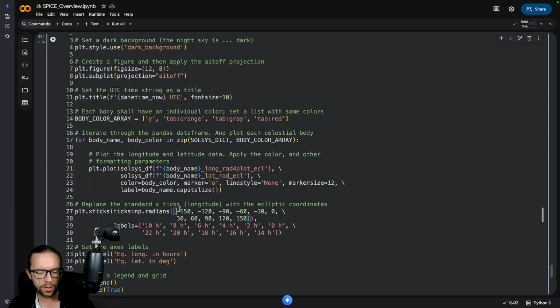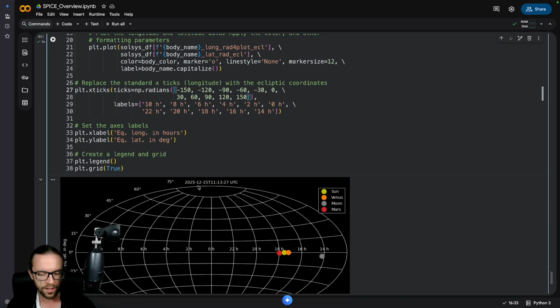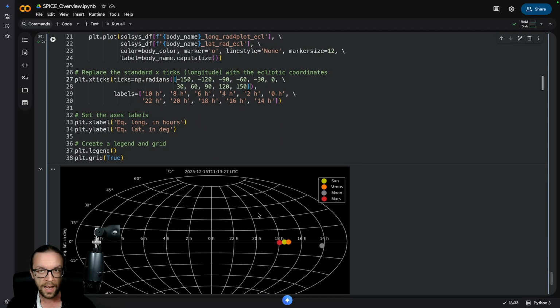Yeah, so we want to replace the values along the x-axis with the hour angle, maybe in ecliptic coordinates. That is not correct. I wrote equatorial here already because the final result will be in equatorial coordinates. Just give me 1 second. But first of all, these are our results in ecliptic coordinates.